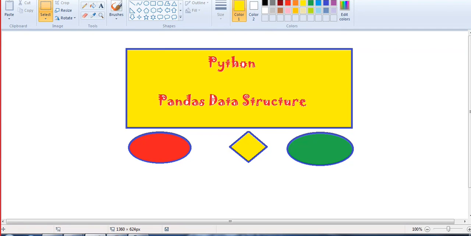Everyone, in this video, we are going to talk about Python Pandas data structure. In our last video, we have done with Python simple numerical operations, complex numerical operations. In this video, we are going to talk about Python Pandas data structure. So what do you mean by data structure? We are going to talk about this first.